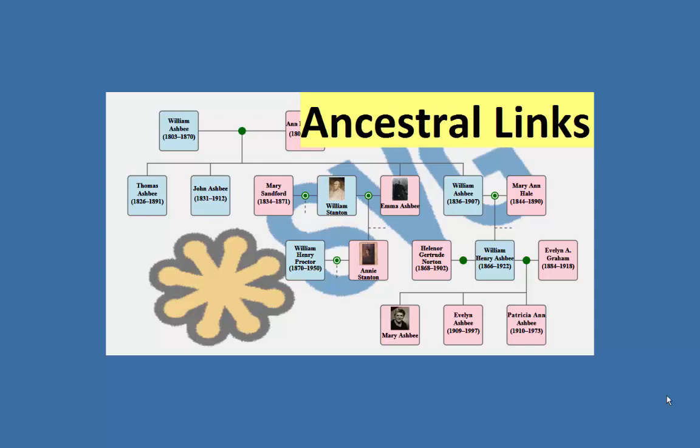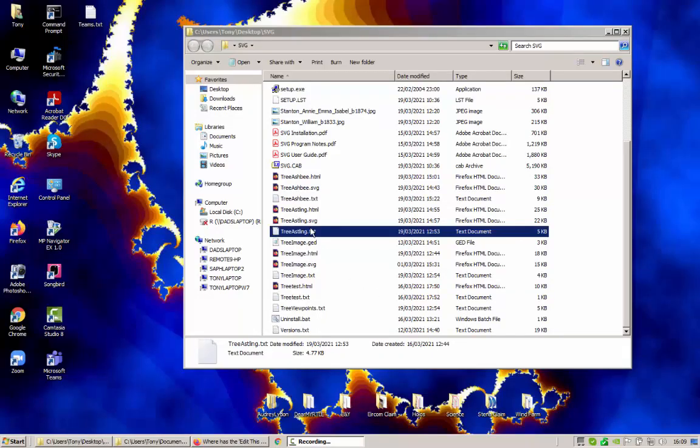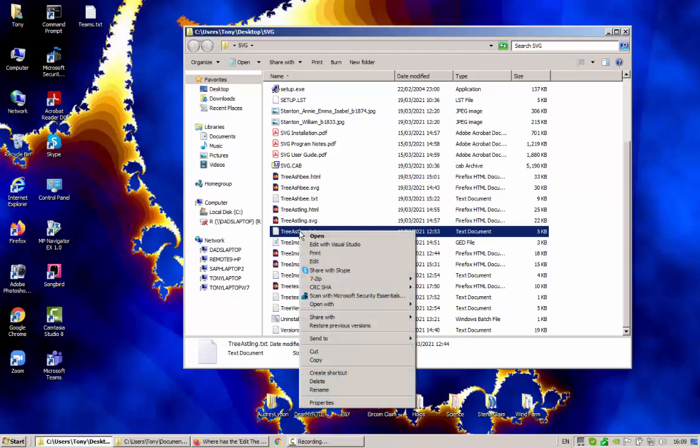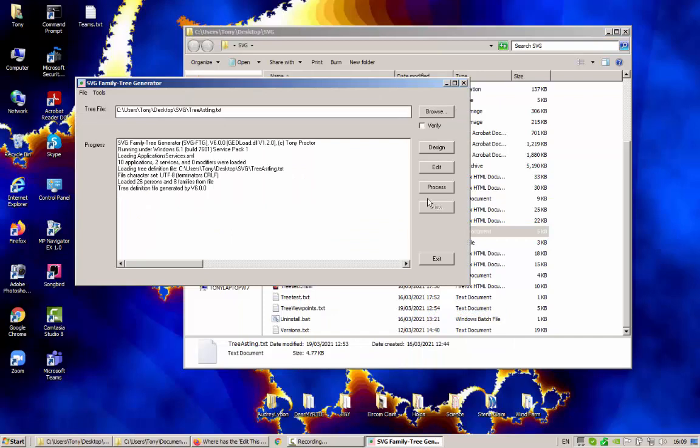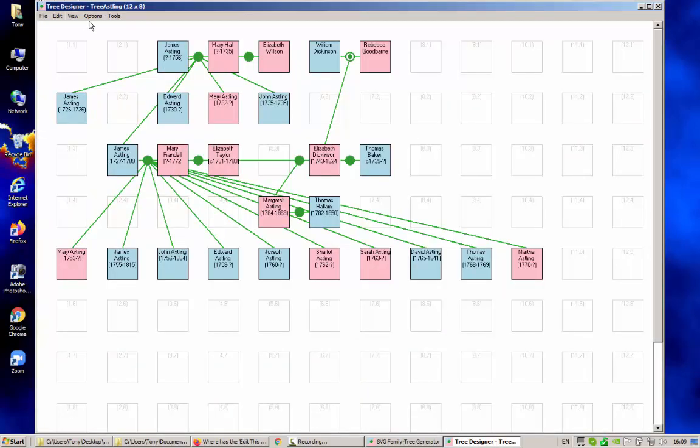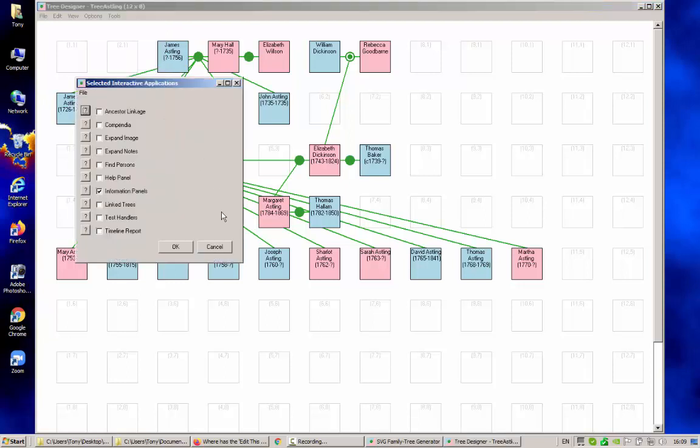In this video we're going to look at ancestral links, which is a way of highlighting the ancestral paths in your family trees. I'm going to start by loading up one of the samples again. Okay, and go to the interactive applications. All we're going to select here is the ancestral linkage.